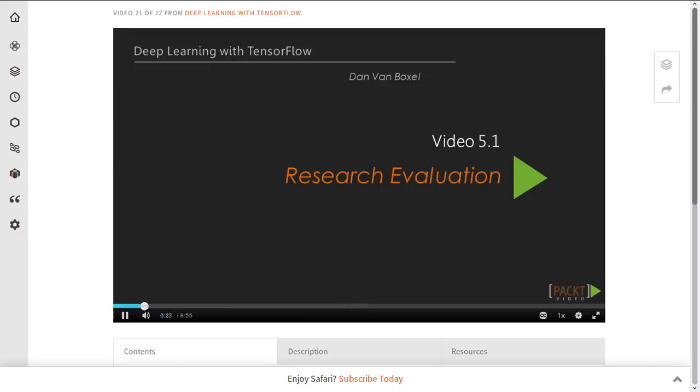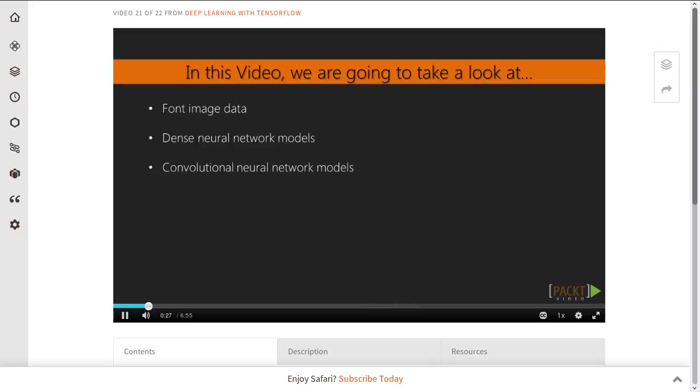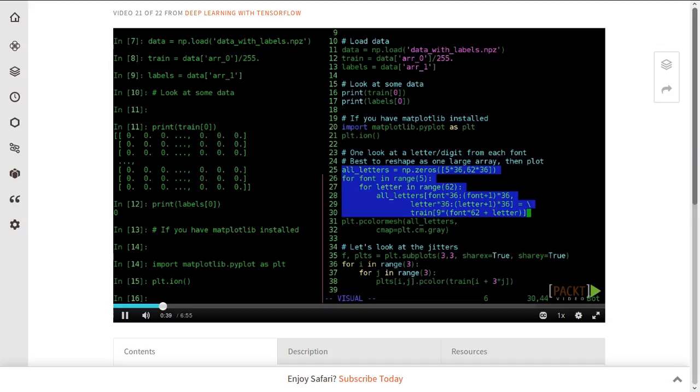In this video, we're going to compare our models in the font classification problem. First, we should remind ourselves what the data looks like. Then, we'll inspect the simple logistic, dense neural network, and convolutional neural network models. You've come a long way in modeling with TensorFlow. Before we move on from deep learning, however, let's look back and see how our models compare on the font classification problem.